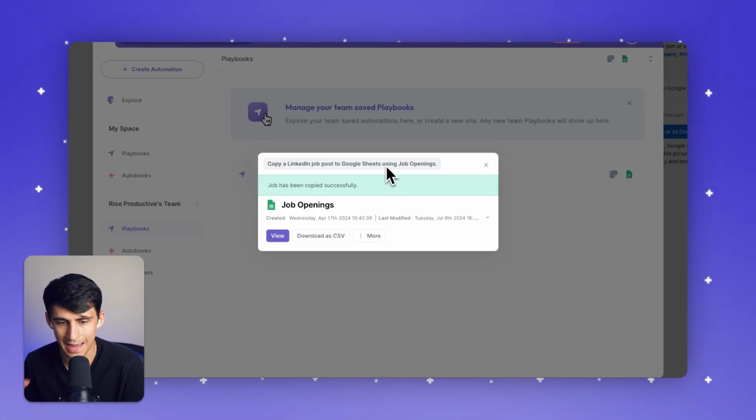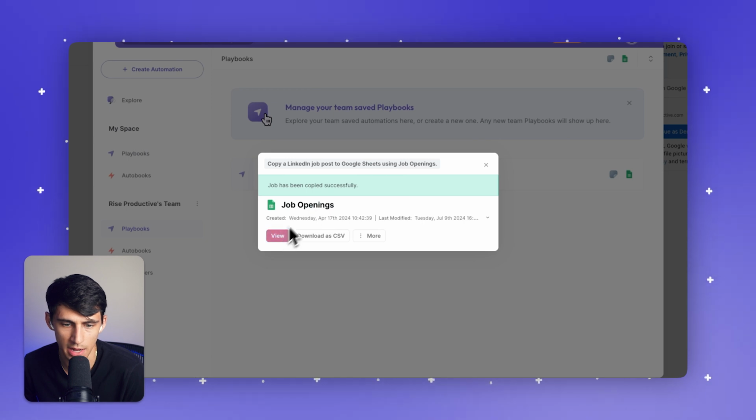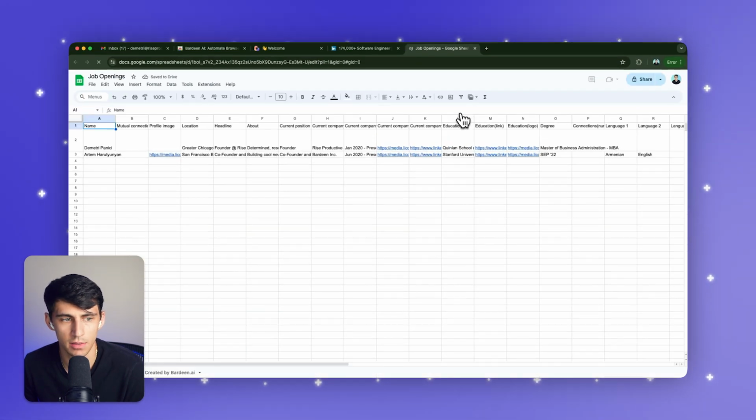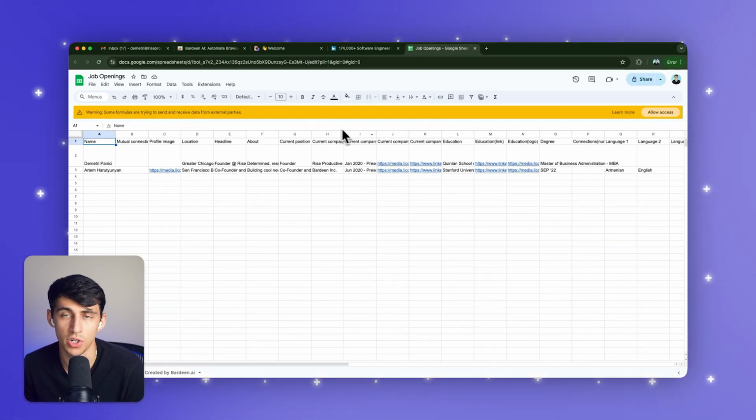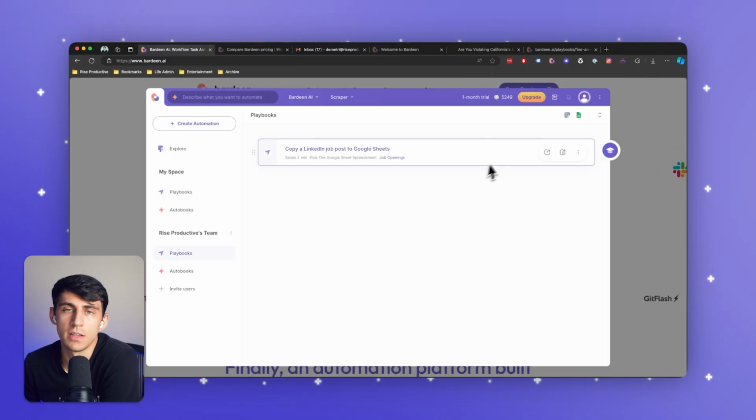As you can see, it's in a moment allowing me to create a job openings CSV that then added all the data to a Google Sheet needed. Now, that was extremely quick and easy. Took absolutely no time for me to do that. So let's talk about editing these different playbooks.